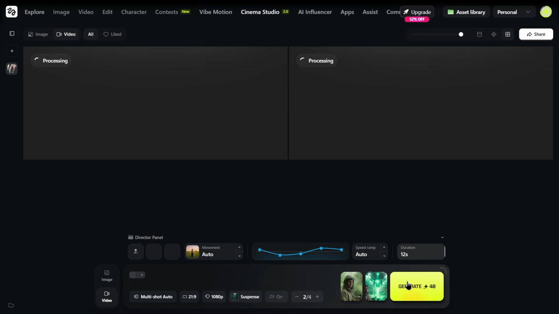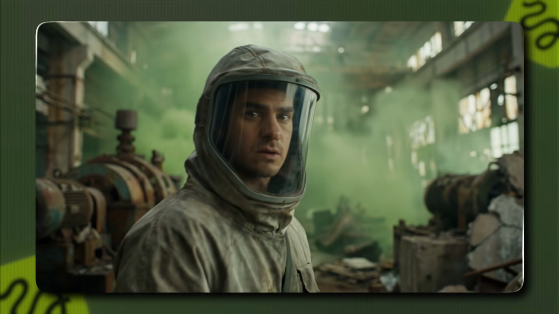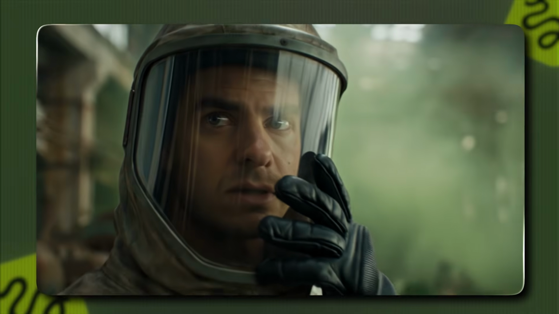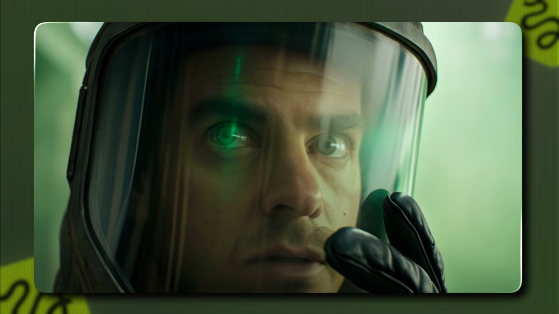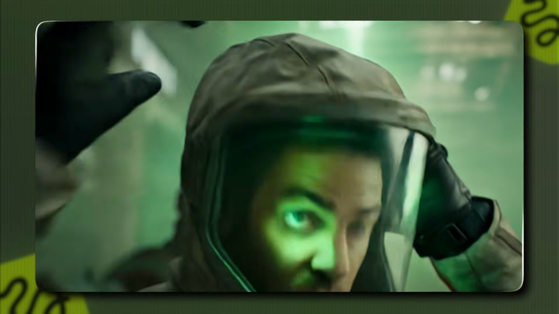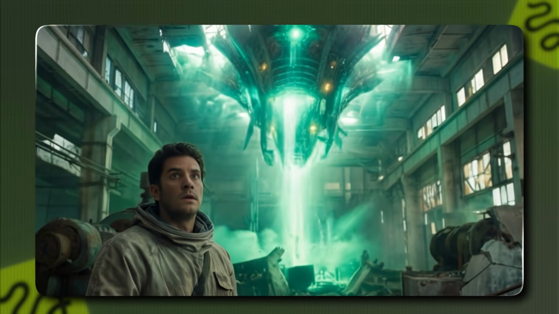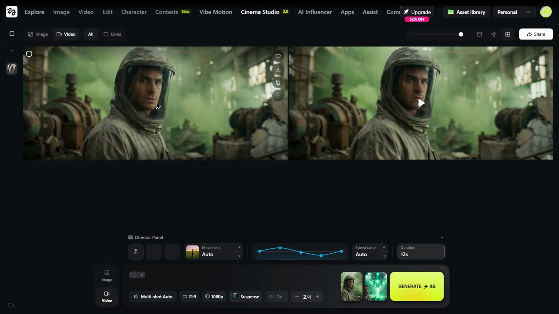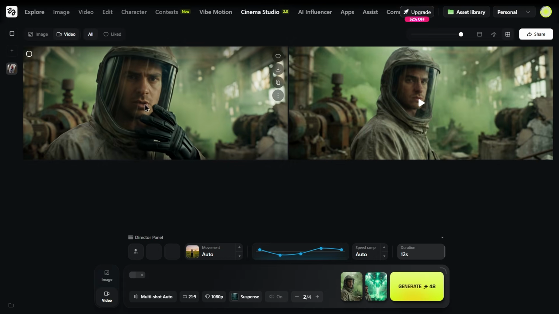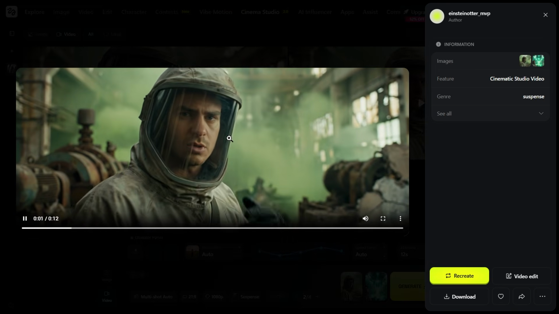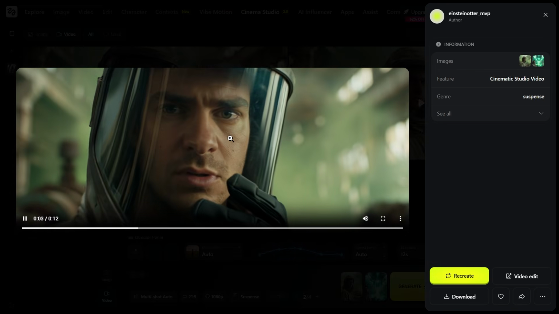And just look at the results. Smooth motion, cinematic depth, proper framing, and cohesive storytelling. This is honestly one of the biggest upgrades in AI filmmaking tools right now.